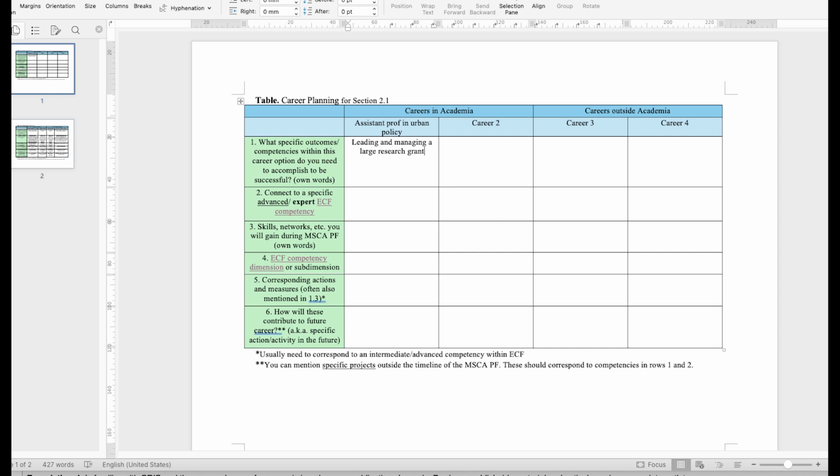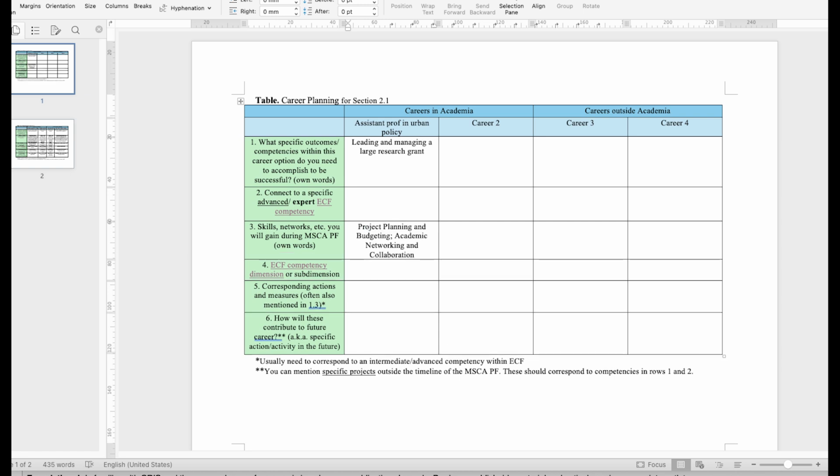Next, you can skip row 2 for now. We'll come back to it later, and it will be much easier to complete once we've filled in the broader categories of competencies in rows 3 and 4. So, moving on. In row 3, use your own words to identify the broader categories that your specific competency falls under. For instance, in my example, leading and managing a large grant would fall under project planning and budgeting, and possibly also academic networking and collaboration.